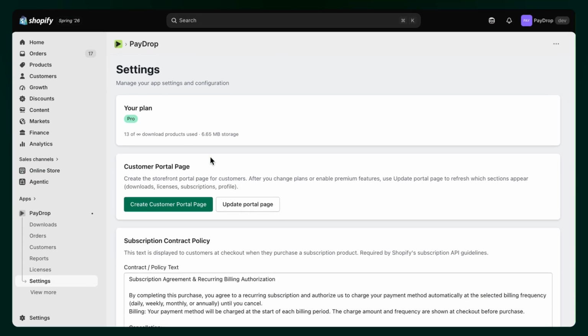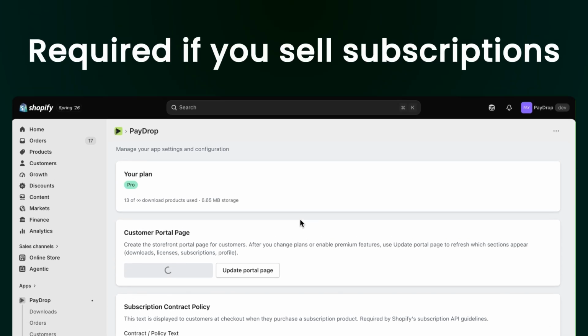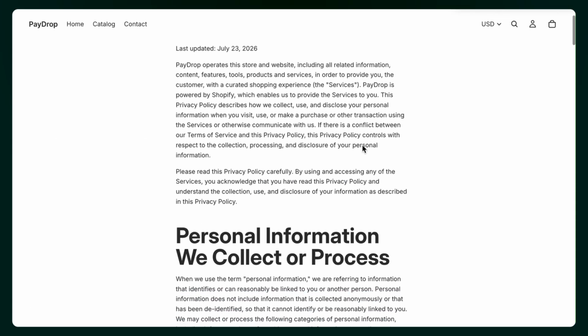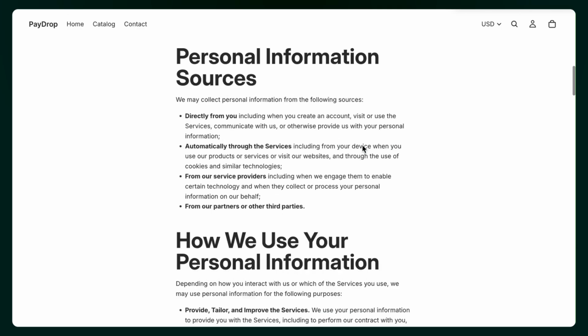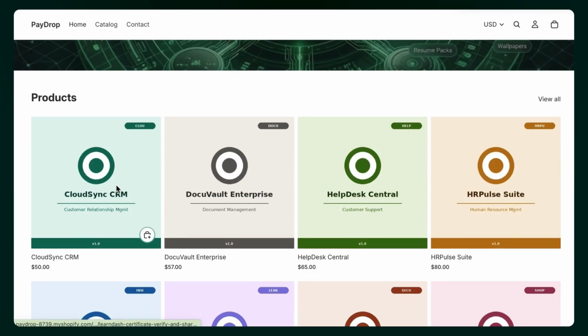And while you are in Settings, if you enabled subscriptions, the subscription contract policy below is mandatory under Shopify's subscription rules. It covers billing, cancellation, refunds, and failed payments, and it shows at checkout. Edit it to match your terms and save. Let us watch the whole thing actually run.